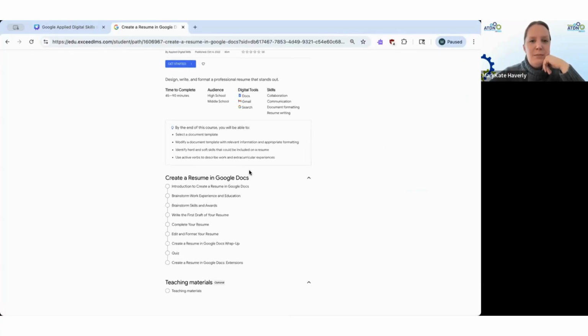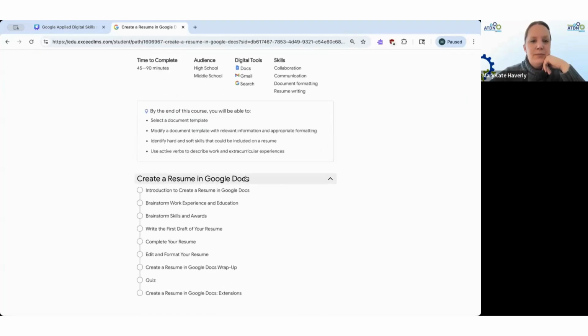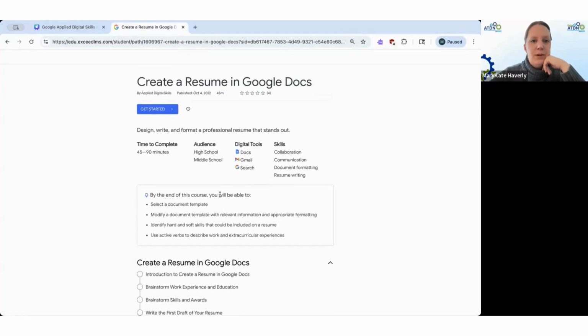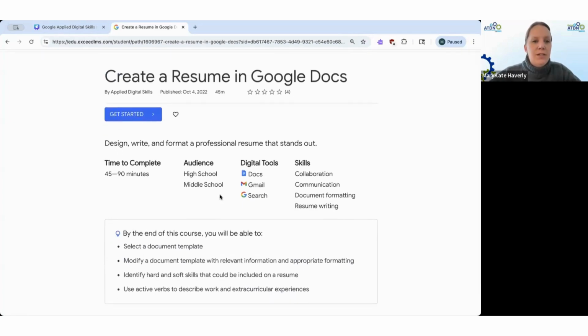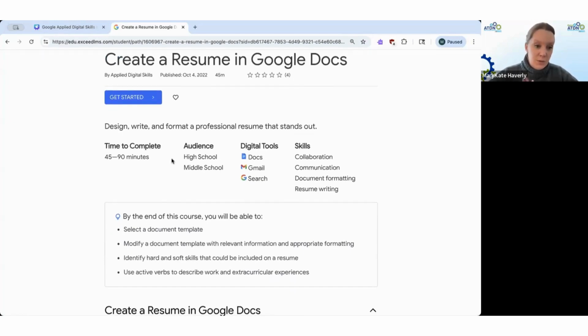And again, I'm going to make this much bigger. Okay, hopefully that's a little easier to follow. Okay, so right away, once we go ahead and click on it, it's going to give us a lot of different information. We can see here that the Create a Resume in Google Docs is to design, write, and format a professional resume that stands out. That's the goal of this lesson. Its estimated time to complete is 45 to 90 minutes, and audience is high school or middle school.